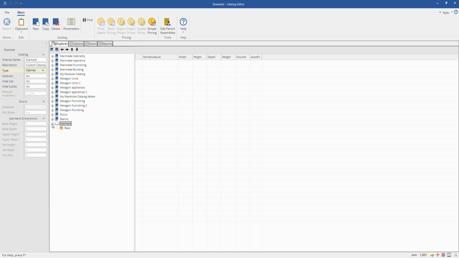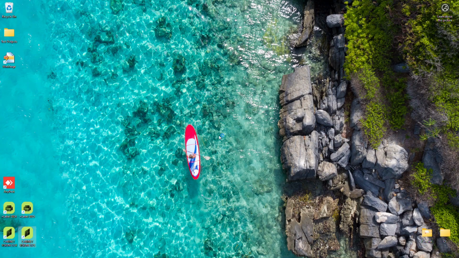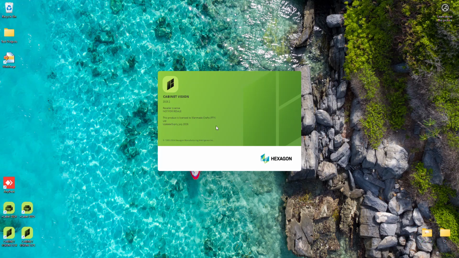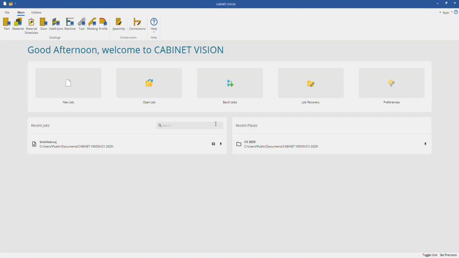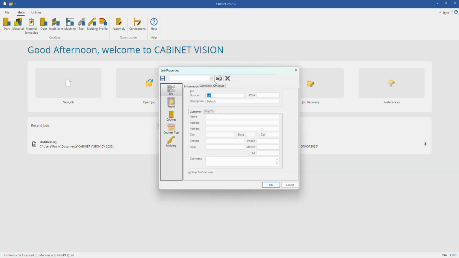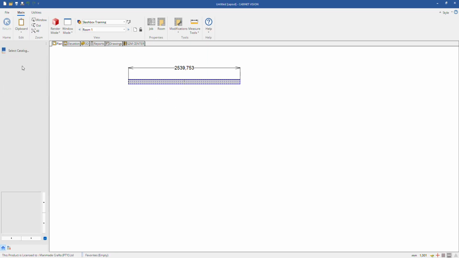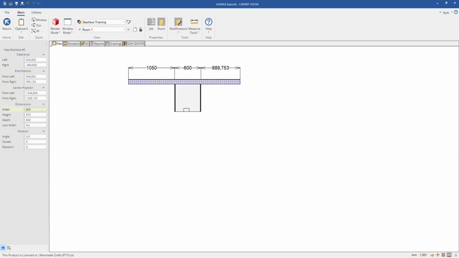So just to show you with the example that I created, I'm going to close this. It saves automatically, so you don't need to press anything to save. I'm going to open up my Cabinet Vision again. It should be there. There's my example catalog. There's my base folder. And there's my cabinet. There's your new example.